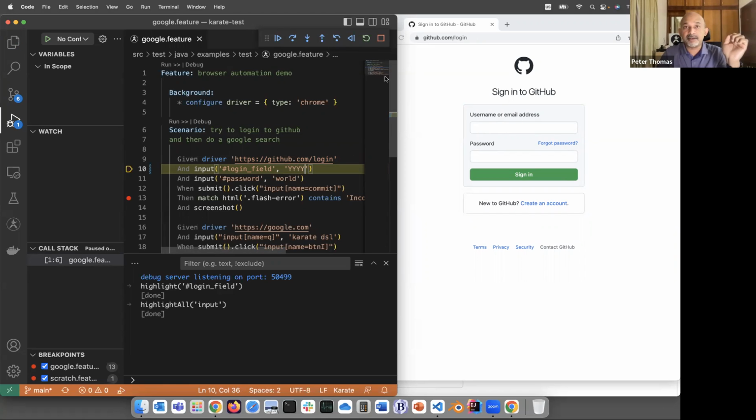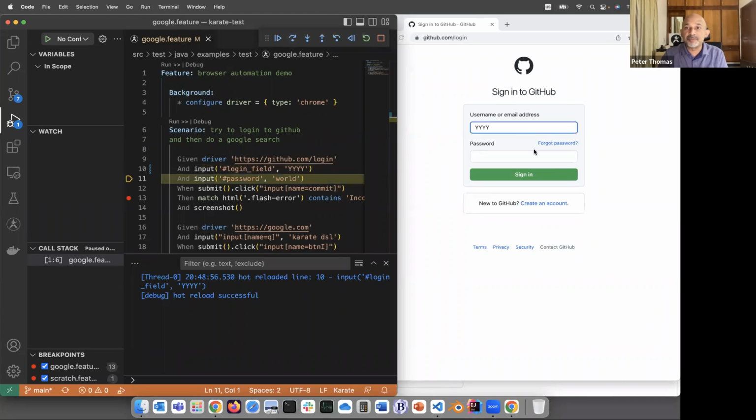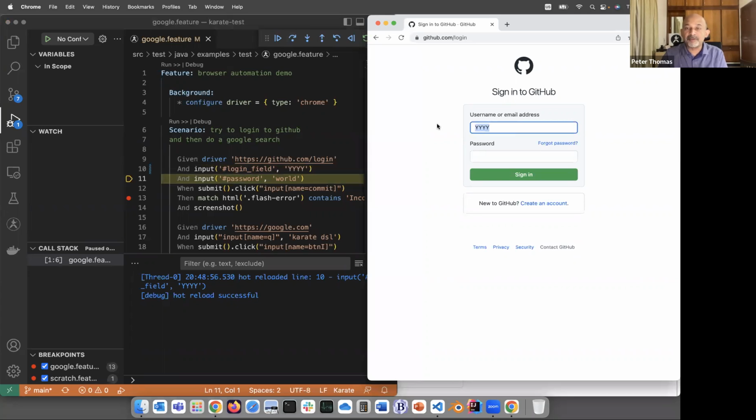If I save the file, and hit this green button, which is to hot reload, guess what's going to happen if I now play forward the test? It's actually going to input Y. It's actually edited the test, applied that edit on the fly using a hot reload. And this is amazing, right?